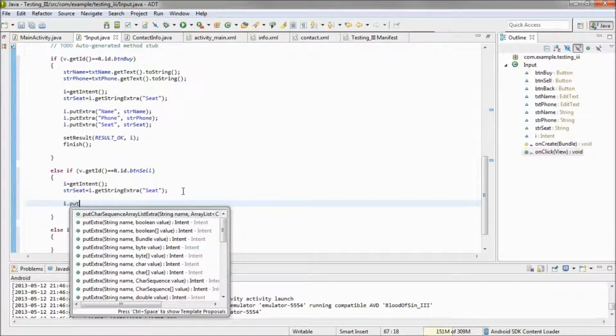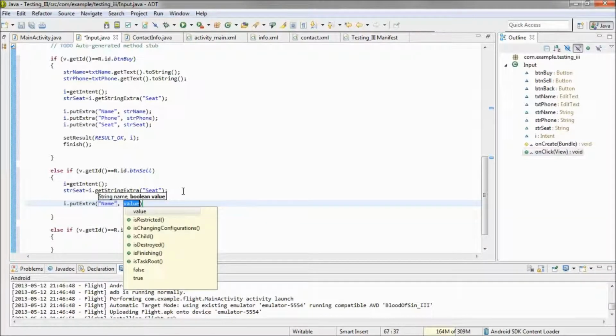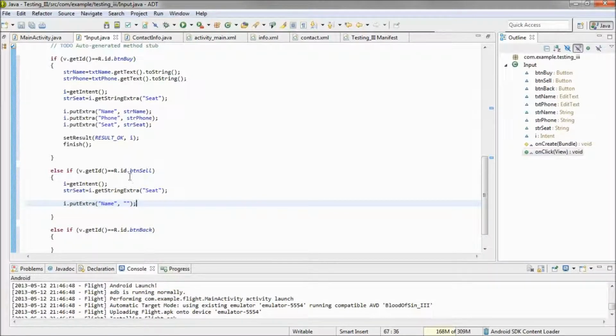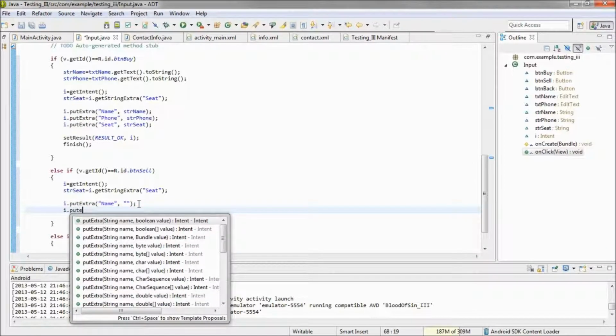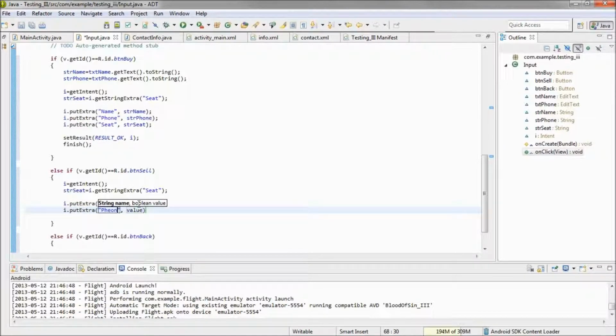So I'm going to put the name back, but this time I'm going to write nothing in it. What I've just done is created a file with no information in it. So if there was any previous information stored on this seat, it would just get erased. And if there wasn't any information, then no harm done. Now I'm going to do the same thing for phone number as well.